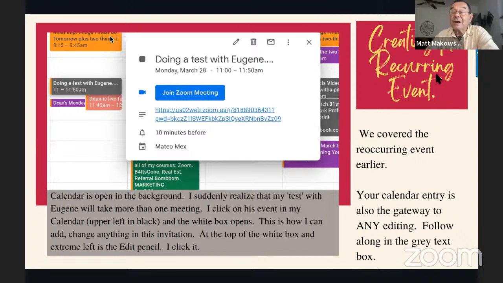Creating a reoccurring event, okay? We covered reoccurring event earlier. Your calendar entry is also the gateway to any editing. Follow along in the gray text box. Calendar is open in the background. You can see it back there, right?